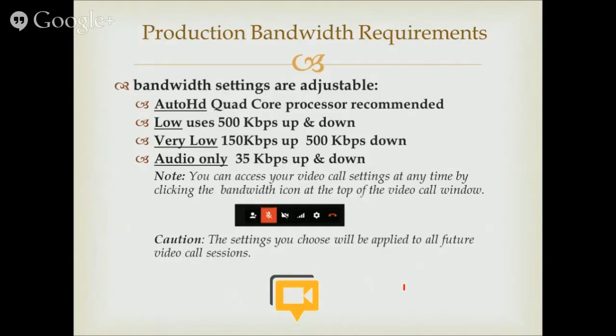Those are the basic production bandwidth requirements. In terms of bandwidth settings, they are adjustable. There's 4 settings, and they're adjustable by hitting the bandwidth symbol there, which is the 4th symbol from the left. And what that does is it allows you to change to one of four settings.